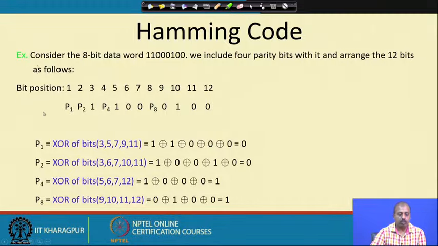And how to compute this P1? This is fixed. P1 is given by the XOR of bits 3, 5, 7, 9 and 11. If you do this, the bit turns out to be 0. P2 is given by the XOR of bits 3, 6, 7, 10 and 11. So this is 0. This XORing pattern is fixed. P4 is the XOR of bits 5, 6, 7, 12. So that becomes equal to 1.